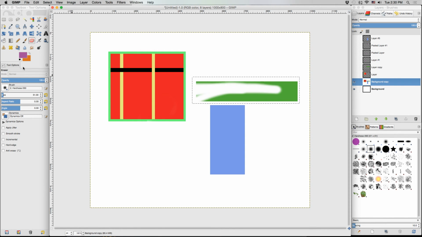So the eraser tool is a good way to get rid of things that you no longer want and to clean up edges of objects. It's pretty much just like the paintbrush and pencil tools, but it removes things instead of adding them.